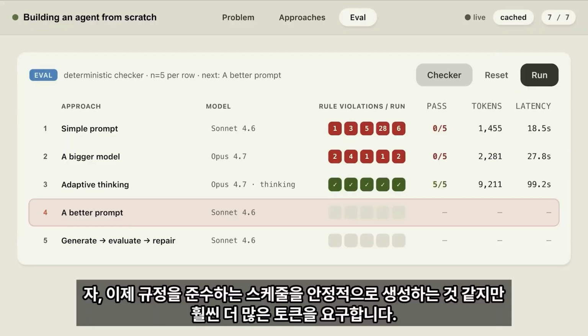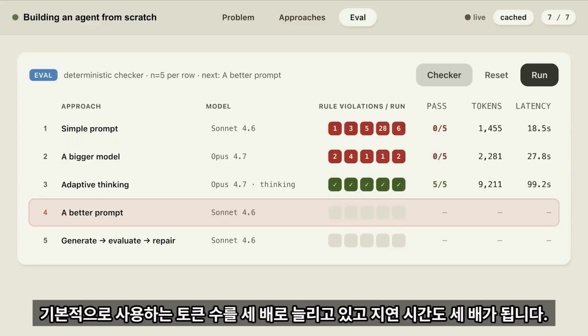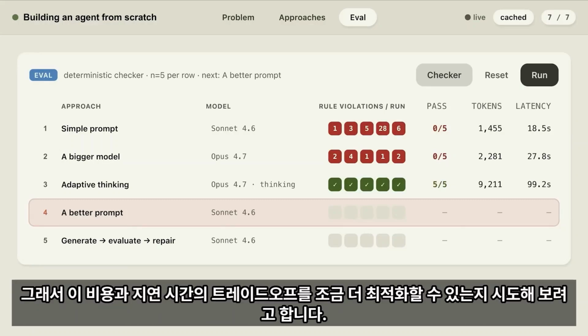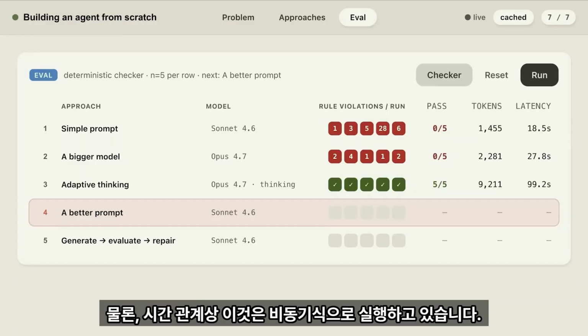So this now seems to reliably generate compliance schedules, but it requires a lot more tokens. We're tripling, essentially, the number of tokens that we're using here, and we're tripling the latency. So we want to try and see if we can optimize that cost-latency trade-off a little bit more. This is latency 100 seconds. Obviously, I'm running this one async for the purposes of time.